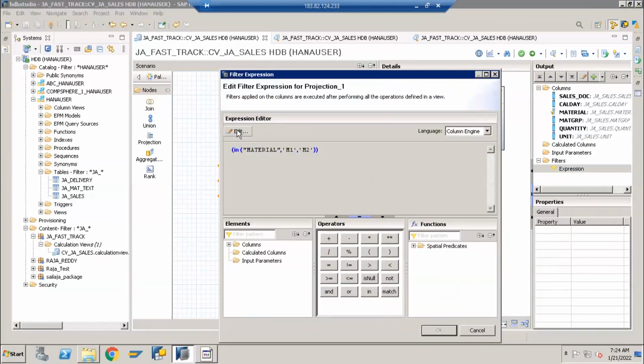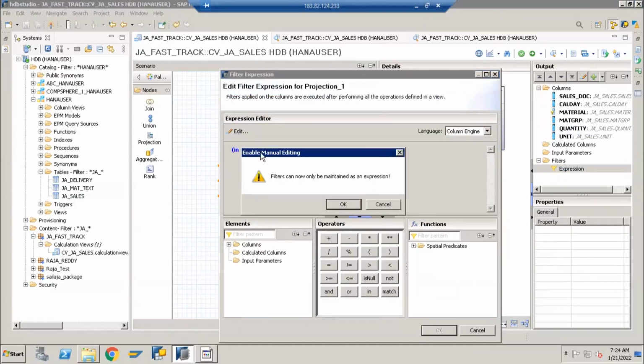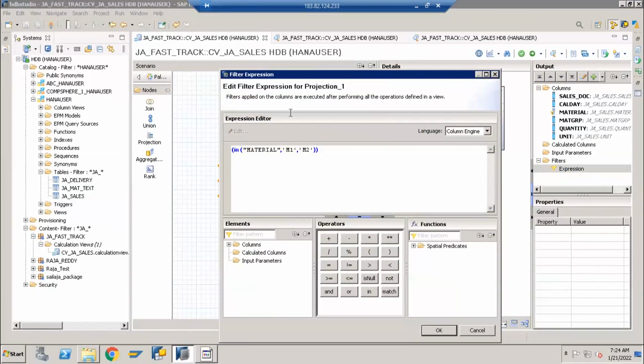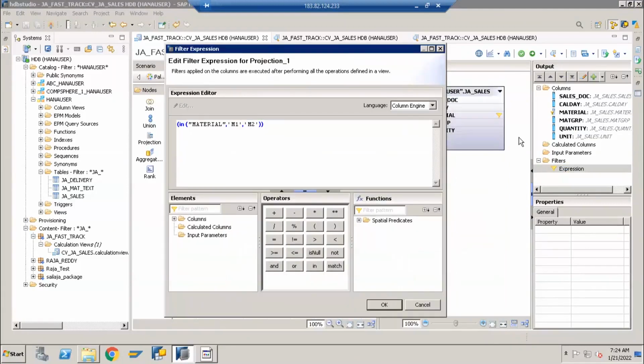For example, if you click on the edit button in order to add some more filters here, then it says filters can only now be maintained as an expression. So what it means is we have two options. Either we can apply the filter the graphical way by right clicking on it, taking system help, or you can write this filter expression on your own. Since people know how to write a little bit of SQL, now we can write our expression manually.